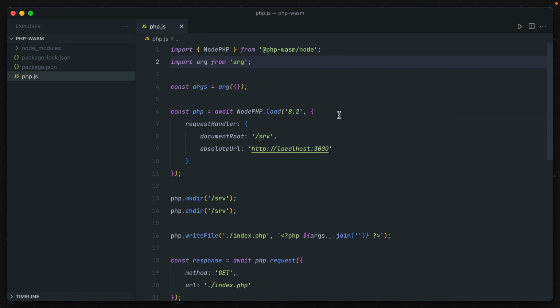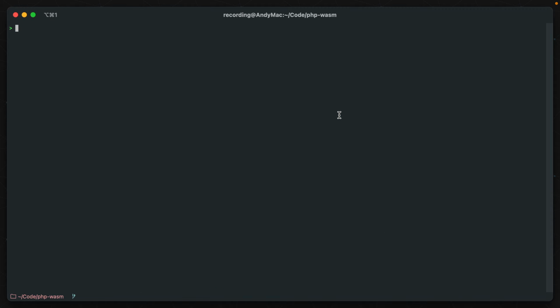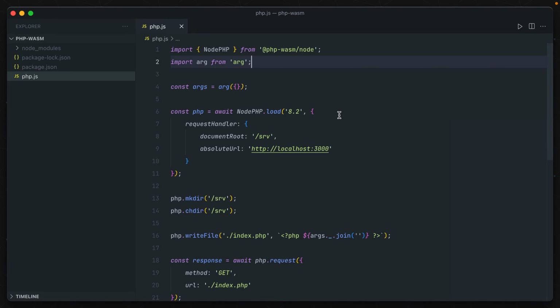Okay, so this is the code that powers what you saw in the first few seconds of this video. If I use node php.js and then provide a string with some kind of PHP code, like echo hello world, it'll run that PHP code and then return back the result, but it's all powered by JavaScript.